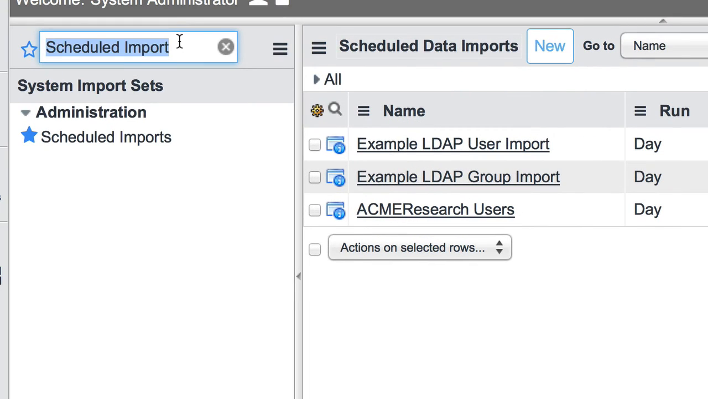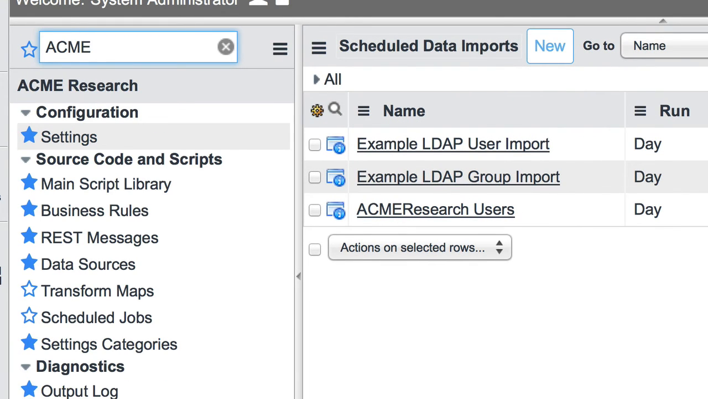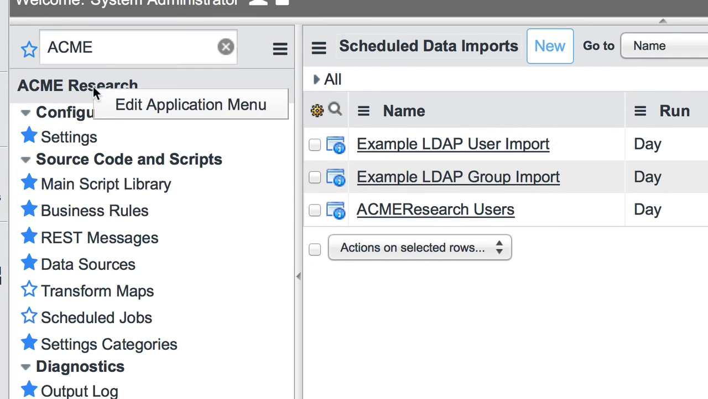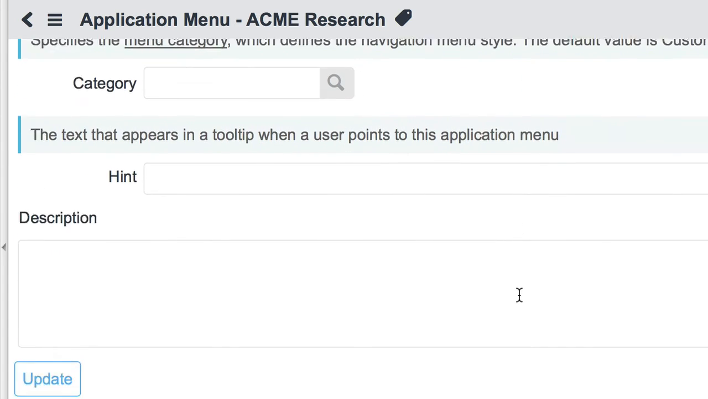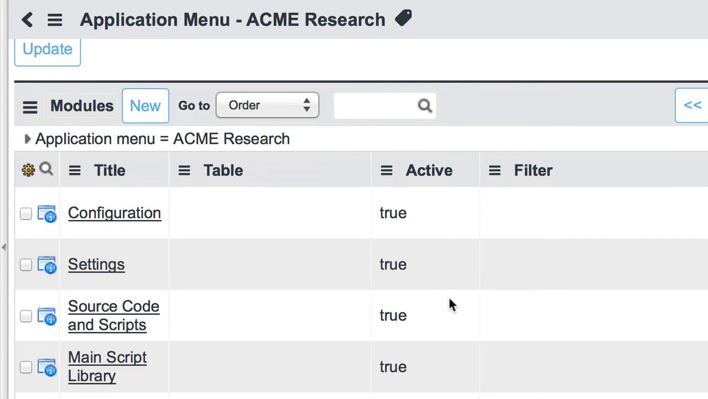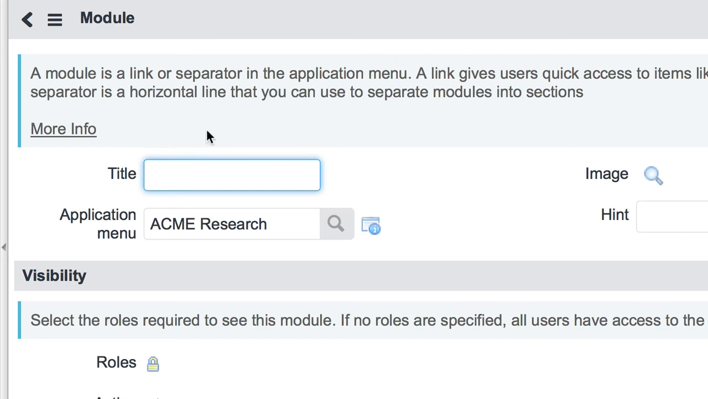Now if you recall in our previous training video, we had created a menu system for our integration. We did not include a scheduled data import module, however, and since we're leveraging that, we really should add that to our integration menu. So I'm going to go ahead and right click and edit the application, and we'll jump down here and we'll add a new module, and we'll call this Scheduled Imports.